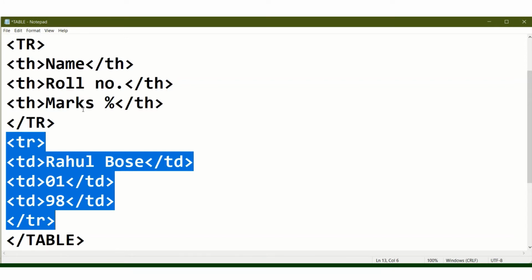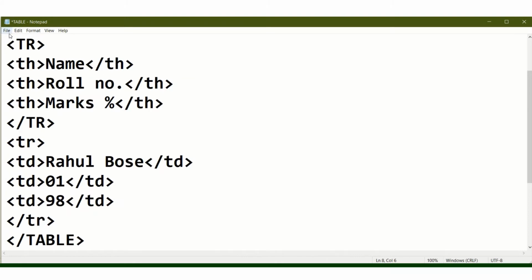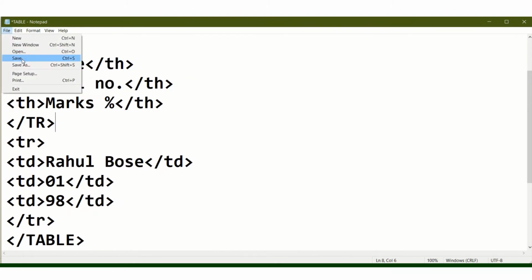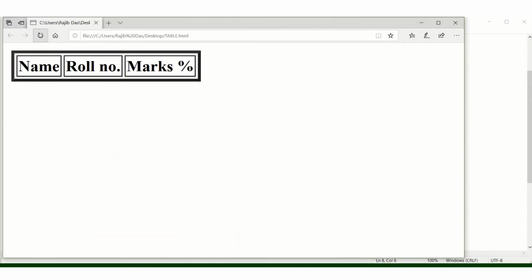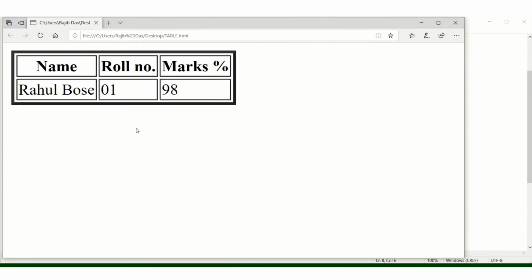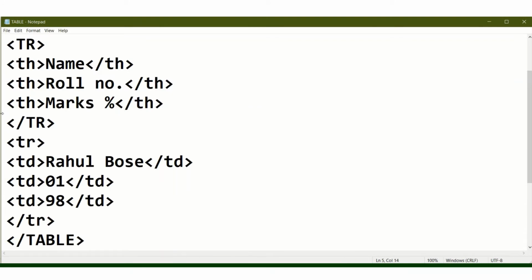First row, third column is the marks. Third column means the third heading is the marks. So second row, third column will be any marks we have to insert. Now we'll go to the output page. This is the output page. Refresh. See, the first row we have already done. Now this is the second row.